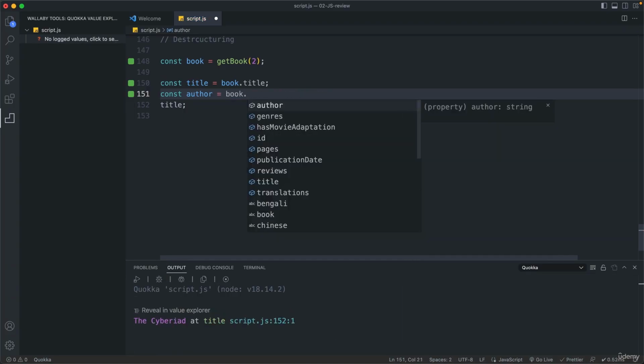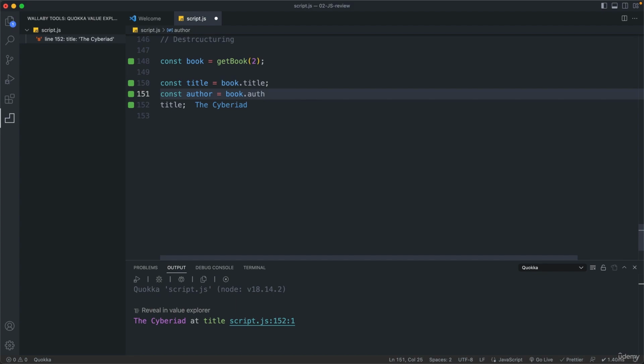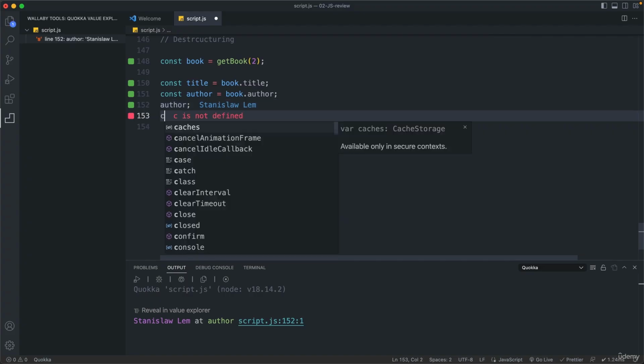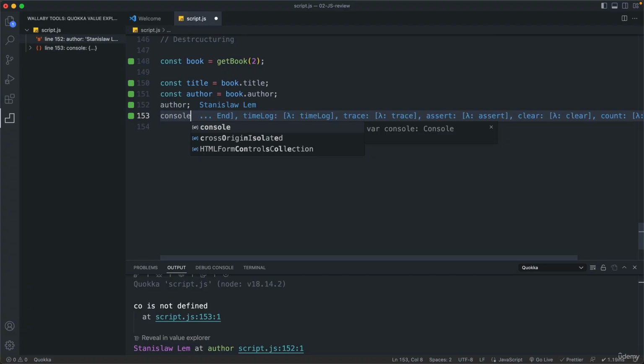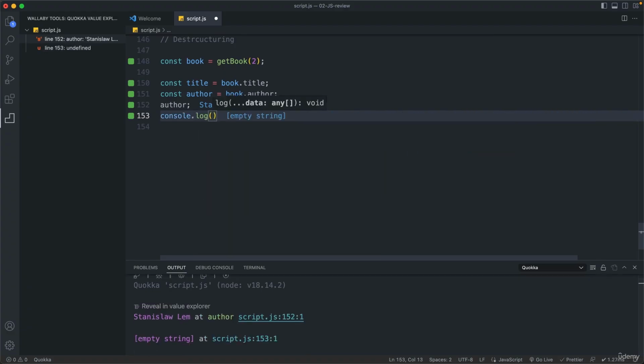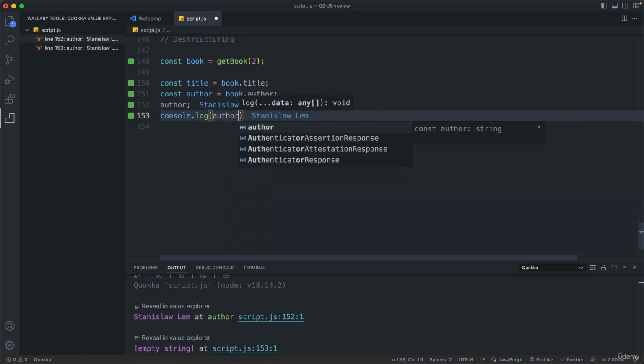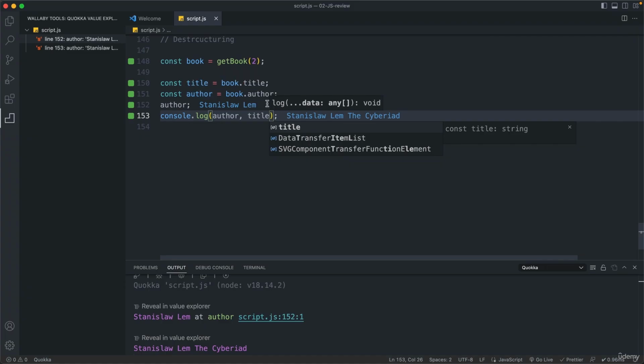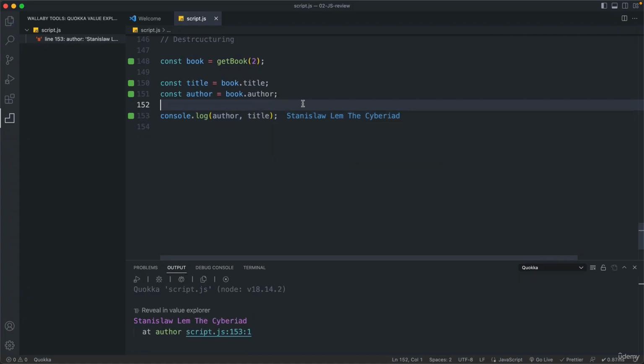We would do book.author. And then here, let's just see that. Okay. And by the way, we can also simply do console.log, which will get a similar result. So again, this author here, but then we can do multiple at the same time, which can be a bit more helpful.